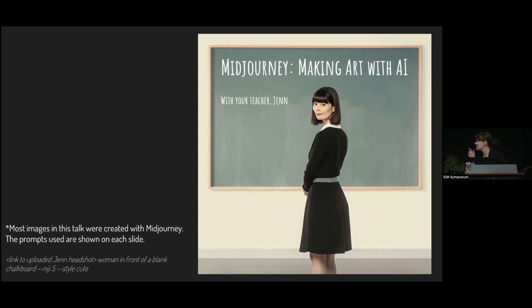One of the cool things that I did in making this presentation is pretty much everything that you will see on screen was created with MidJourney. All of you who have interacted with any sort of AI-based system know that you need to prompt the system, tell it what to do. So for every image I've generated here, I have shown you the prompt down below.